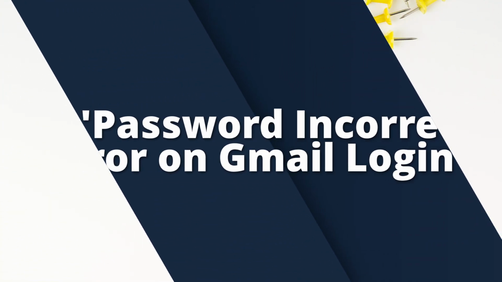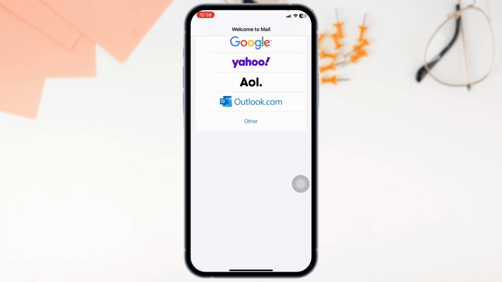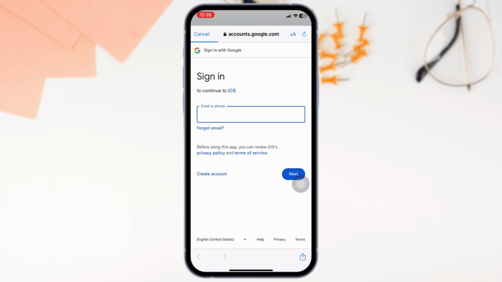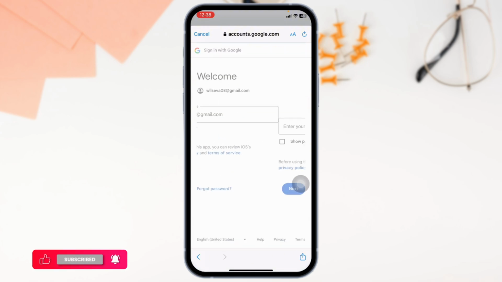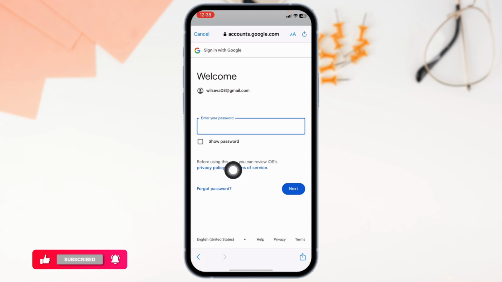Let's get started. Launch your Mail app. Now click on the option of Google. Now go ahead and type in the email or phone number linked with your account. I'm going to type in the email address, then click on Next. Now click on the option of Forget Password.